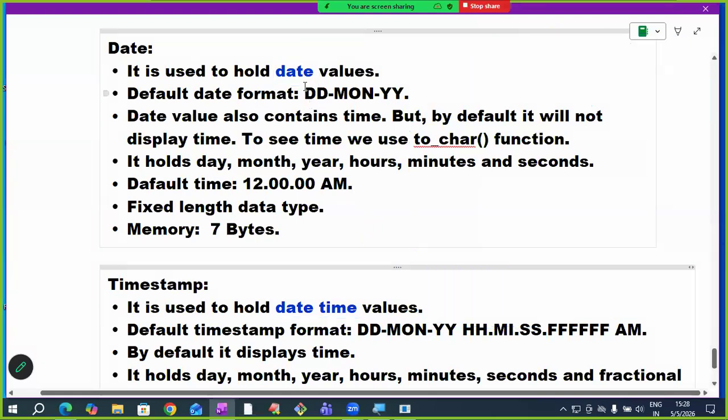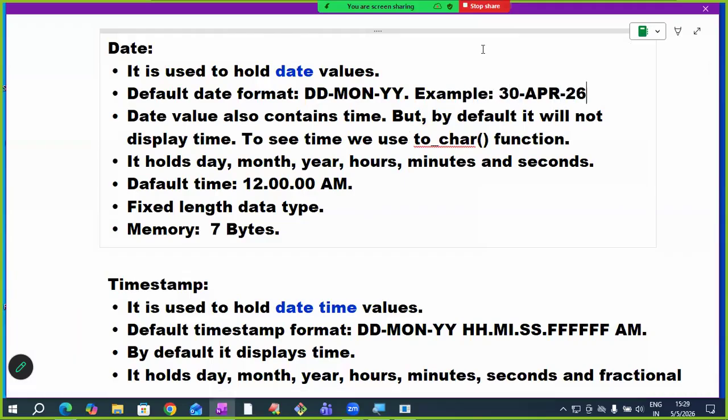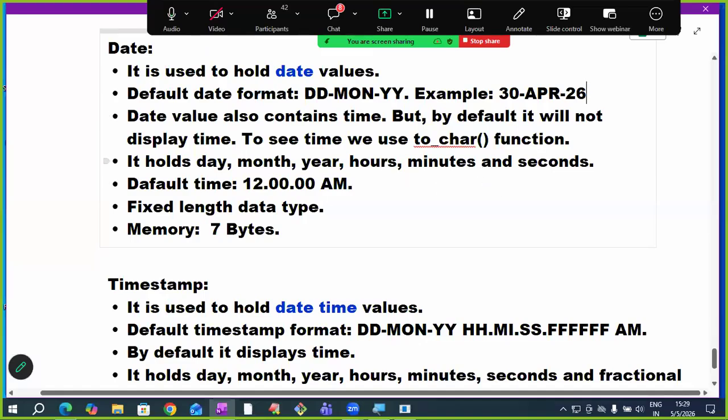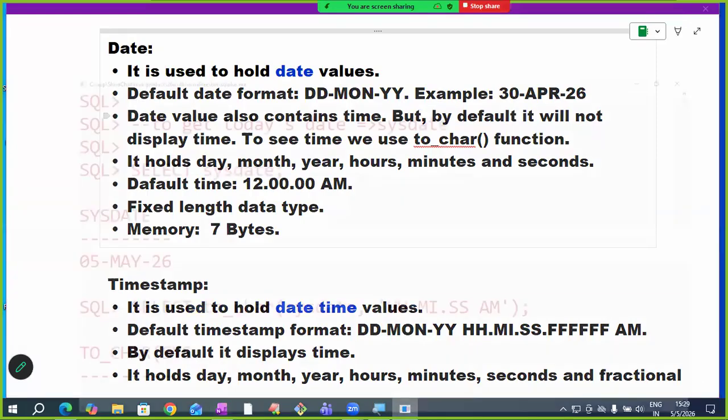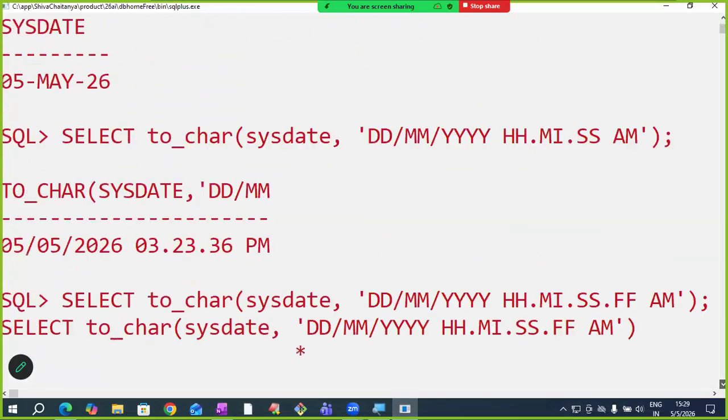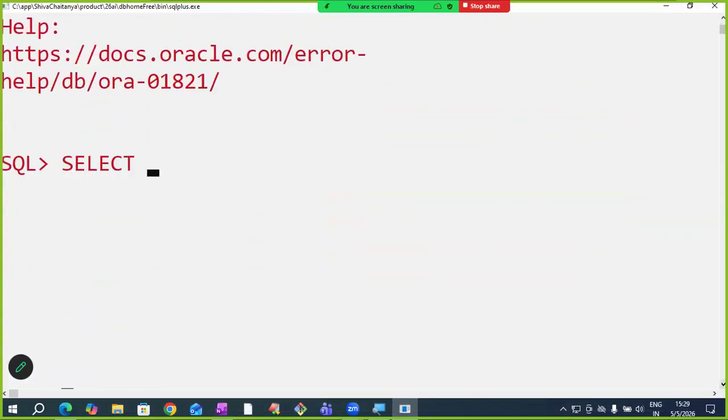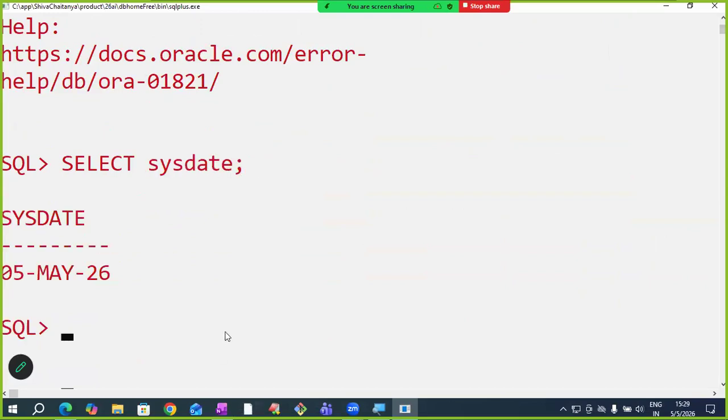So what is the default Oracle date format? This one: DD-MON-YY. For example, 30 April 2026, like this. Date also contains time, but by default it will not display time. If we want to see the time, use the toChar function. Sysdate is returning a date value only. Select sysdate returns a date value only, but it is not displaying time here, though it contains time.